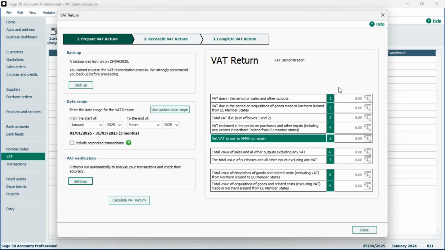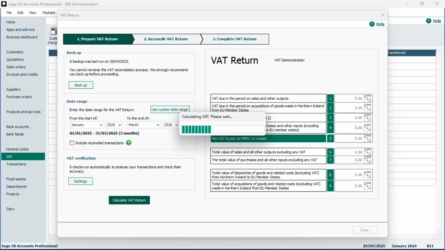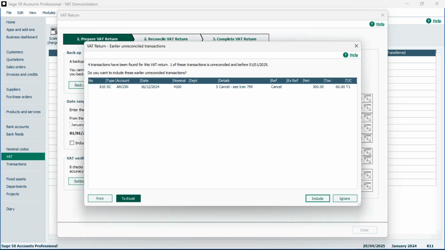So at this point, I'm really happy. I've got everything I need in here. I'm going to calculate the return, and calculating will just generate those figures for me. It's not setting anything in stone, and it's just populating those boxes for me on the VAT return to have a look at. So we've always got a point of return at this point.